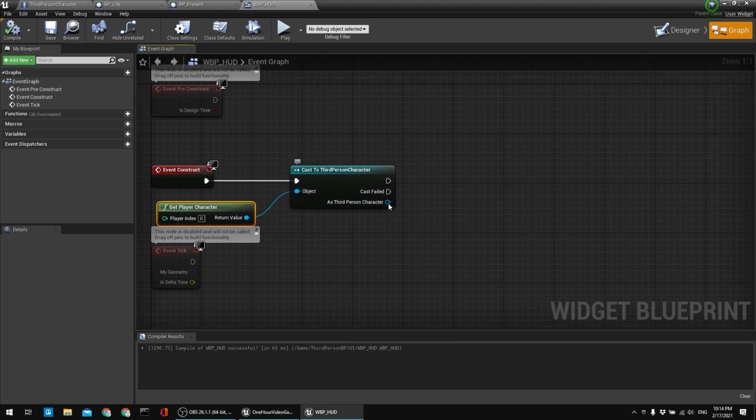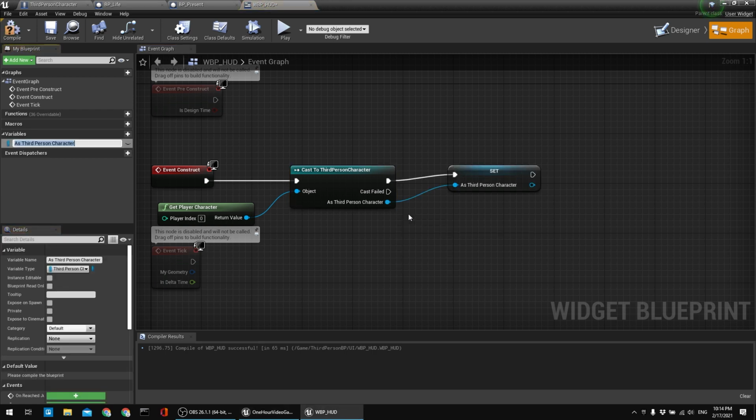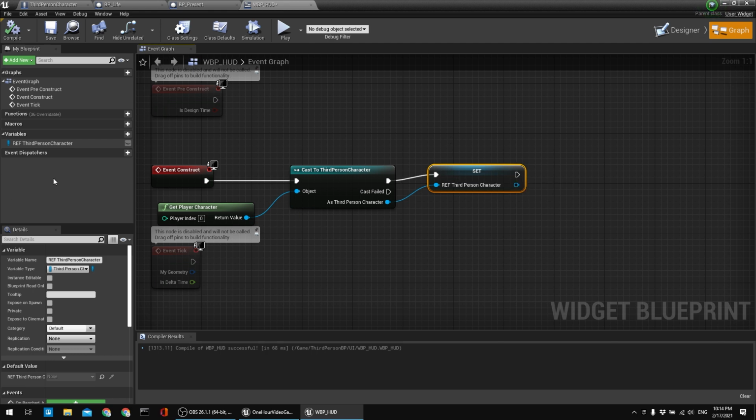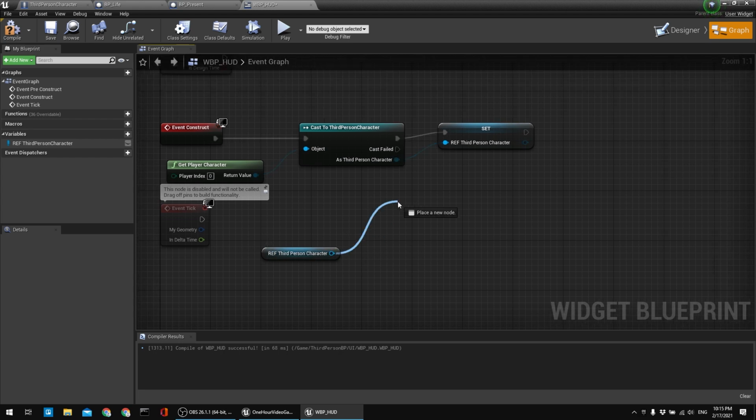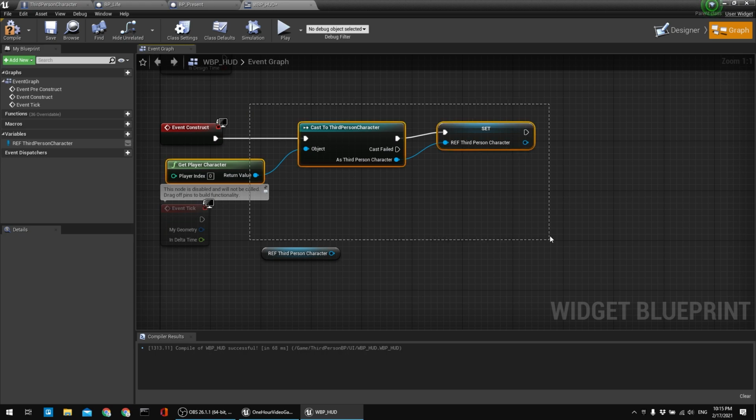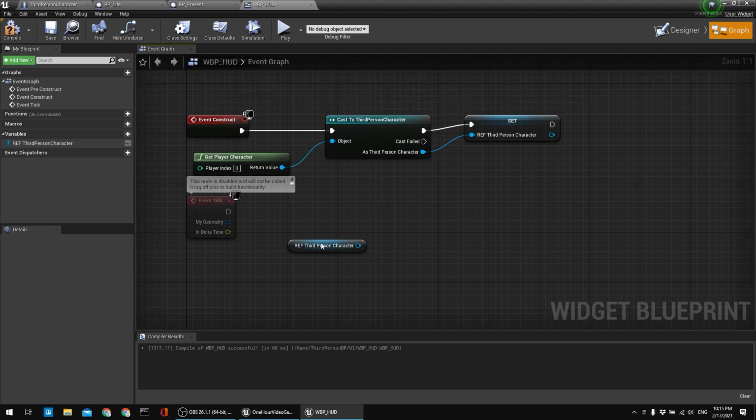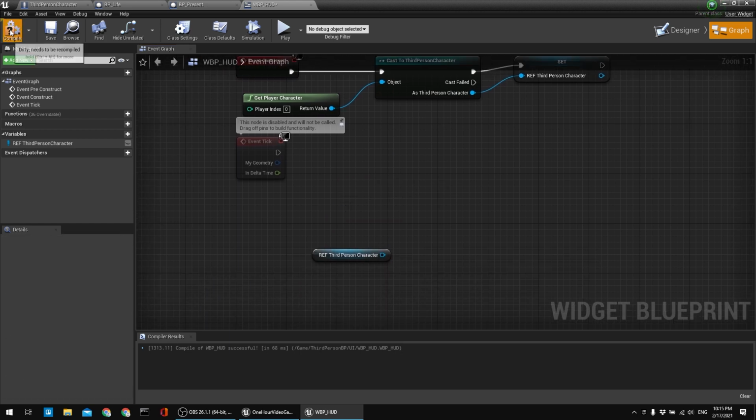Compile, save, and I can promote this to a variable and call this ref third person character. So now I have the variable stored, and I can just use this node to get the data from it directly and easily. Otherwise, I would always have to use this piece of code and always do the casting, and I'm saving myself some time with this.